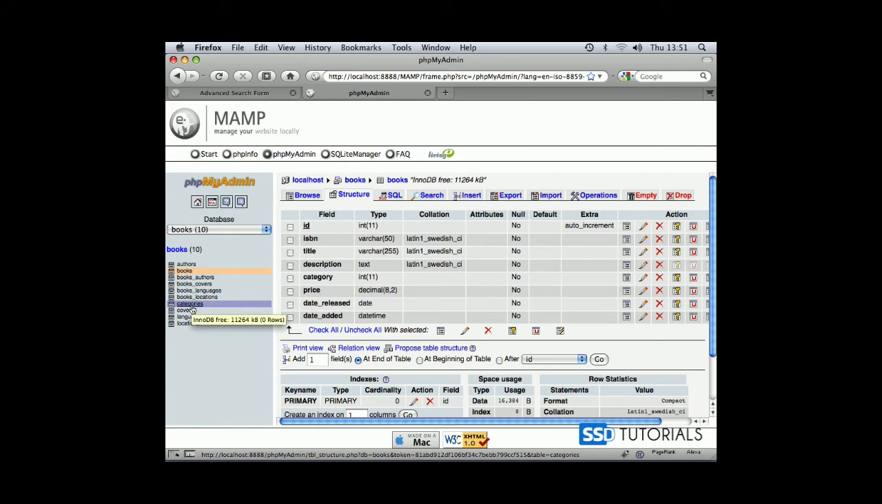So that's a quick explanation of all these relationships which we'll be using during the course of this exercise.